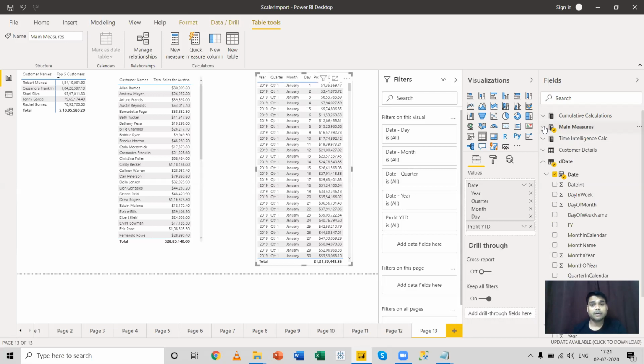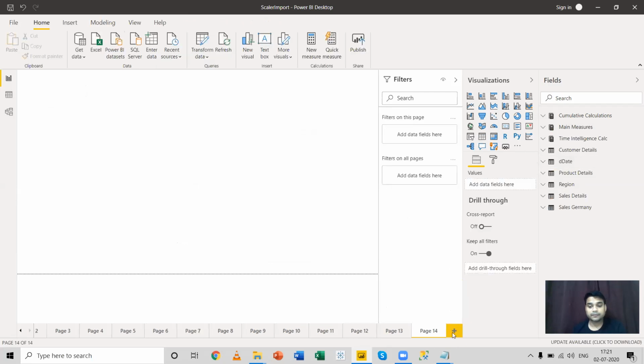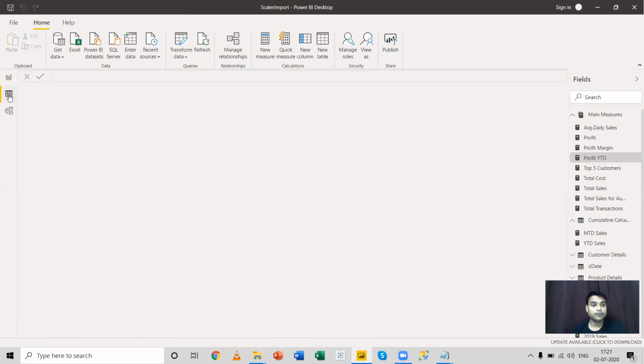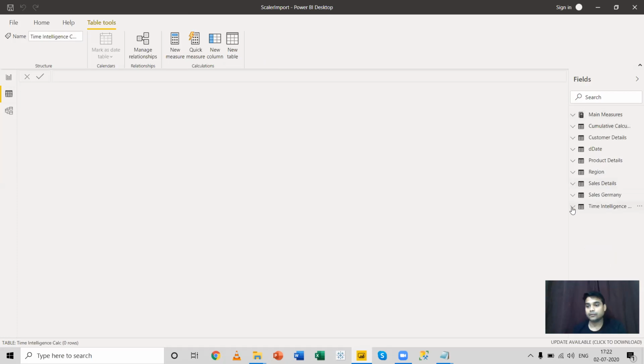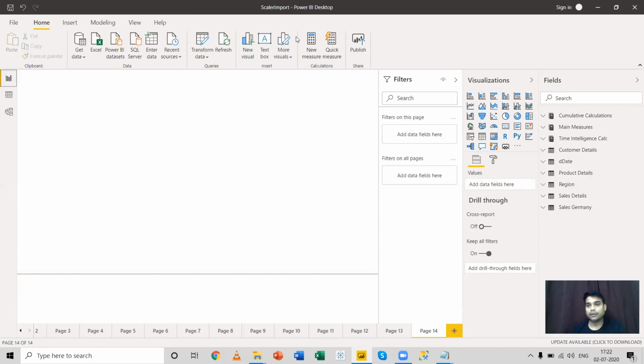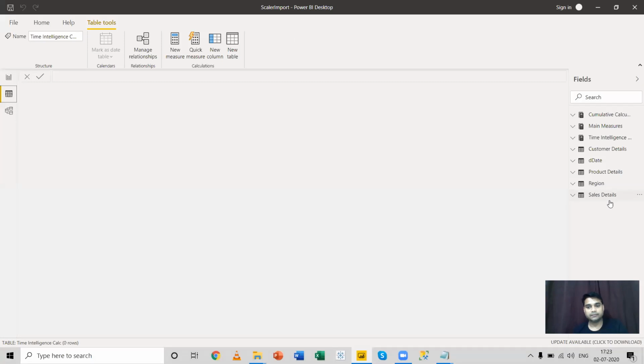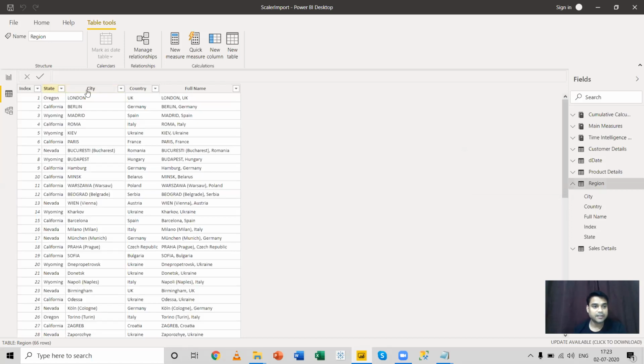The next topic that I'm going to talk about is a calculated table. So let's create a calculated table. Let me take a new page, and this time I'll be working on the data view part. Now the scenario is, I have a sales table with me. Now I want to create a table that contains data for a specific country. Now we have a region table over here which contains the details of all the countries.